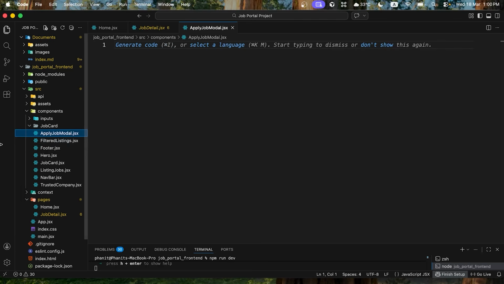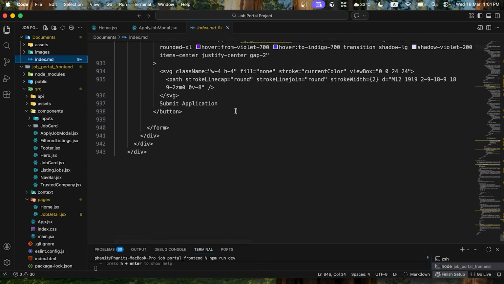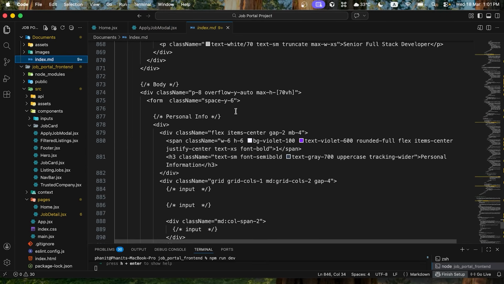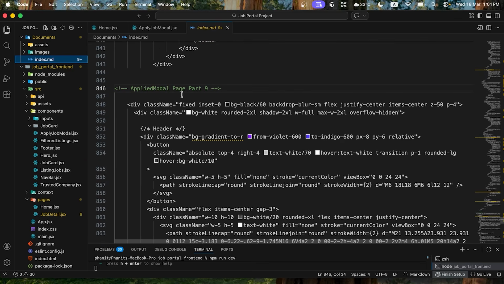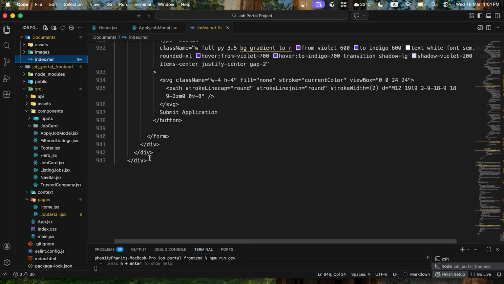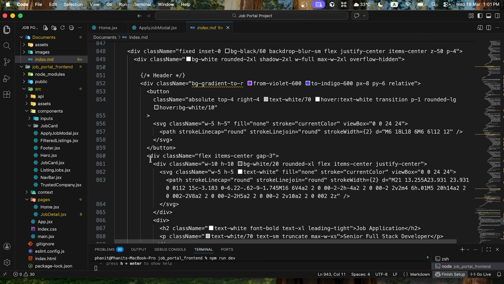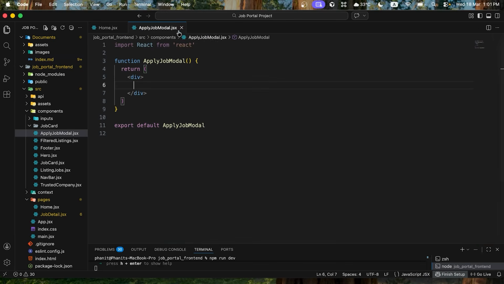Apply job modal, and then you're going to go to the document right here, index.md right here. So I have copied all the HTML and Tailwind CSS in this file. You're going to go to apply modal page, part 9. You're going to scroll down, and I want to copy all of this. Then I'm going to paste this right here.